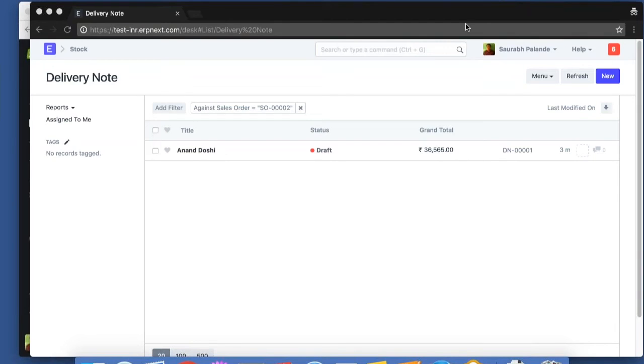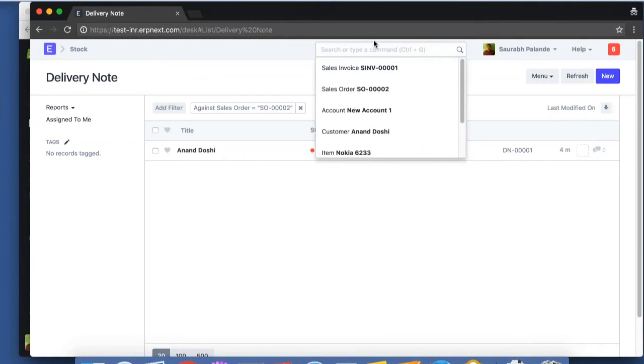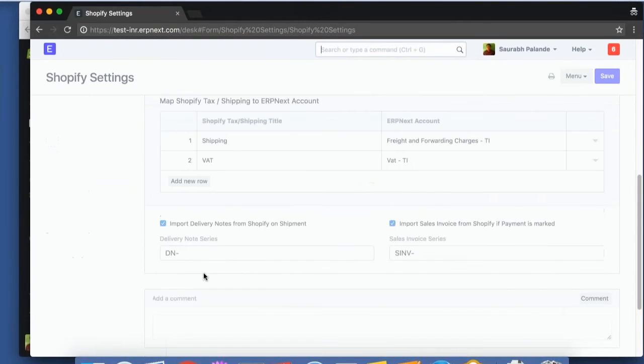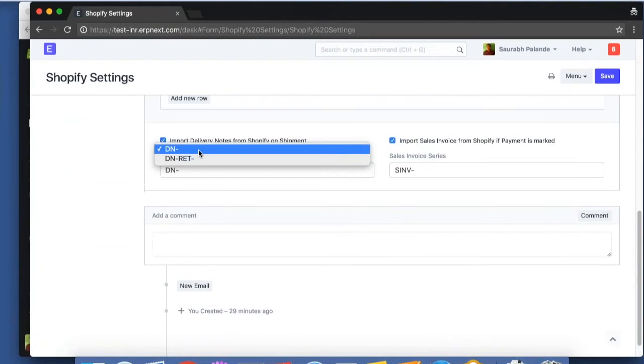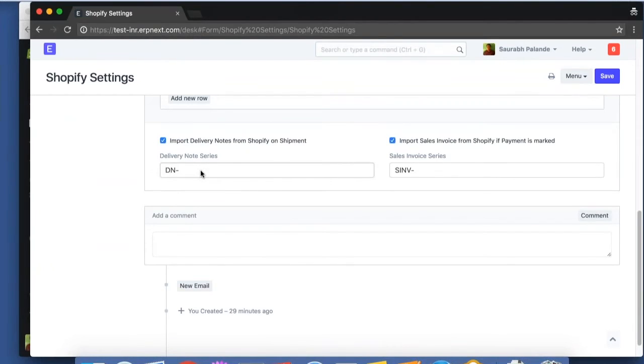So how can we identify which is an ERPNext delivery note and which is a synced delivery note? You can maintain different naming series for that, as Saurabh demonstrated. In this Shopify setting, if you say that you want to sync delivery notes from Shopify, you also have to specify a series. What would be the series for the delivery note which would be synced from Shopify? You can have a different naming series, so from the delivery note ID itself you would know if it was synced from Shopify or you directly created it in your ERPNext account.